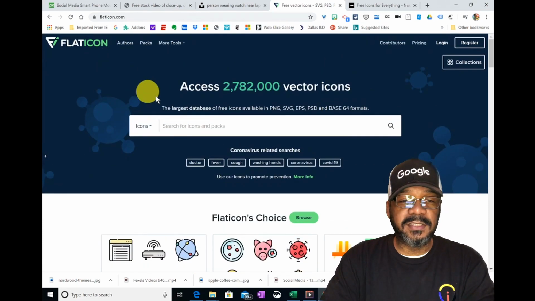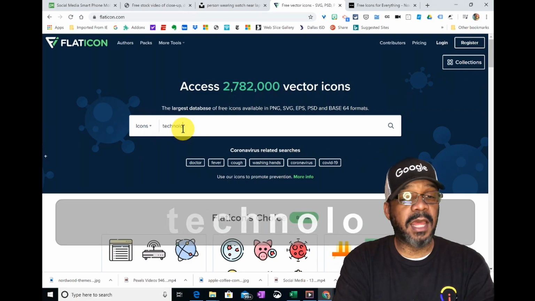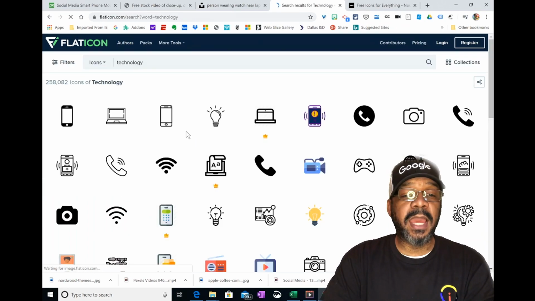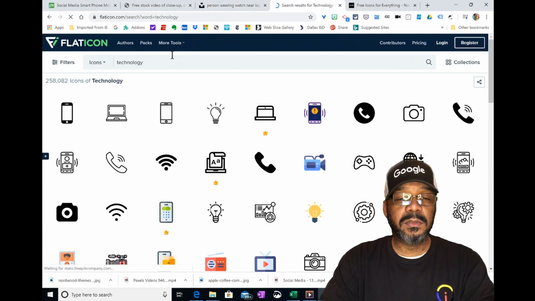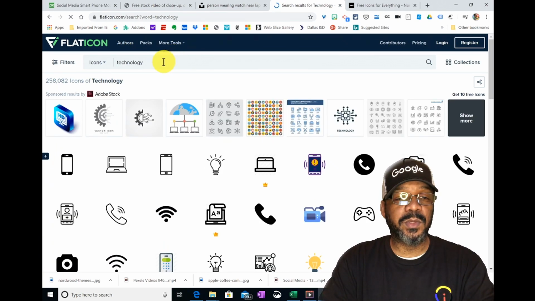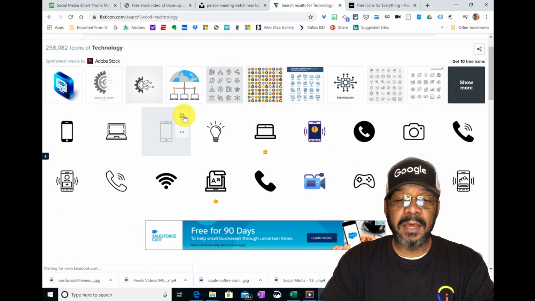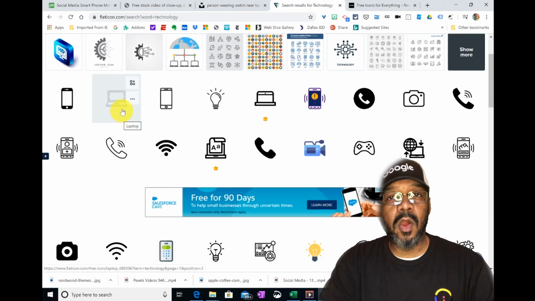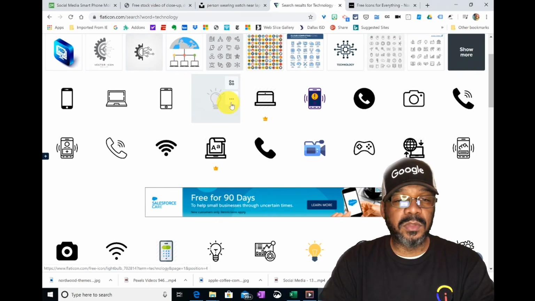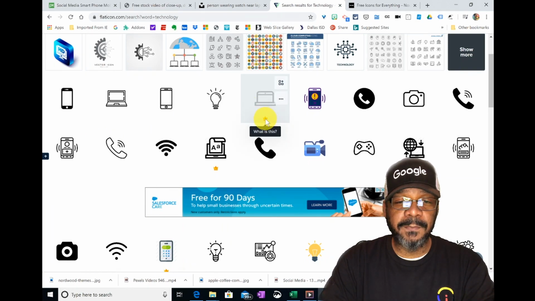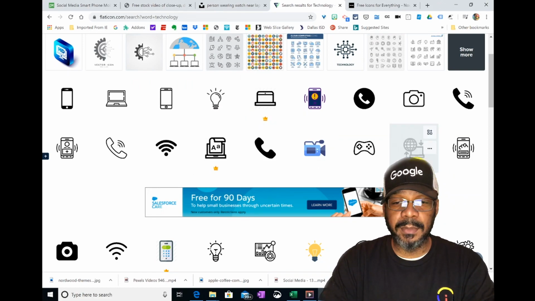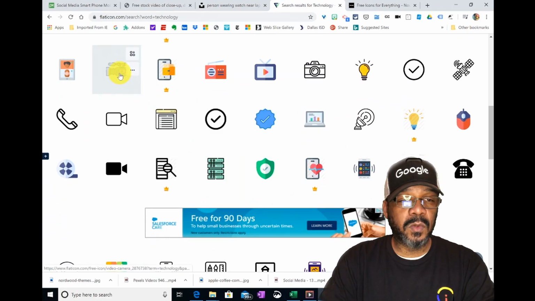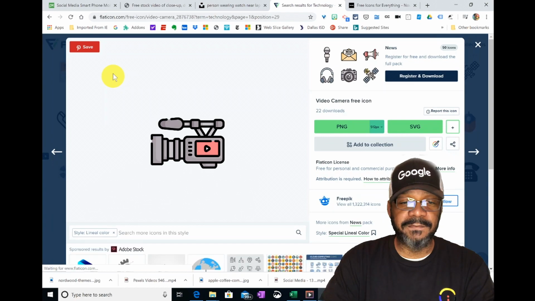As I scroll back up to the top, I'm going to search again for technology. Hit the enter button, and I'll be able to see that it gives a variety of terms to search with, and then it will spit out a bunch of icons that are here. Now there are free and there are premium icons. So the premium icons actually have this little crown down at the bottom of them. But as we can see, there are a variety of images. So let's take a look at this one. That's a video camera.